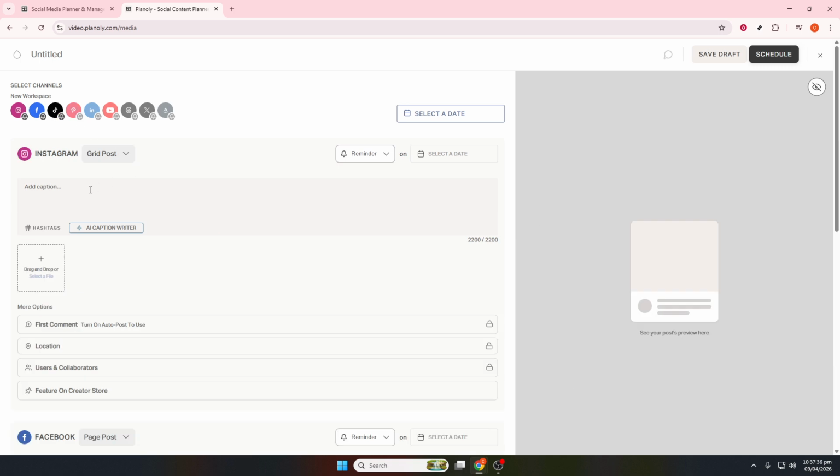That's the workflow. Set it up once, plan in batches, and let Planoly keep you consistent.